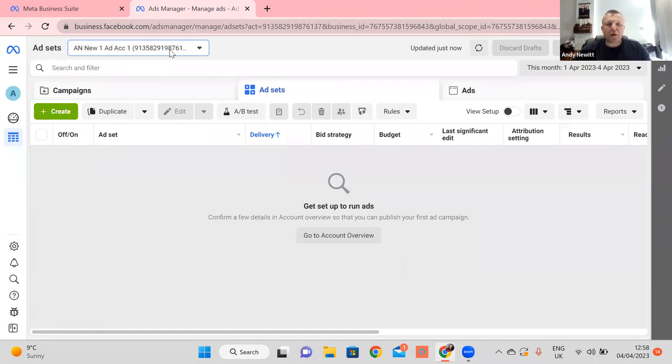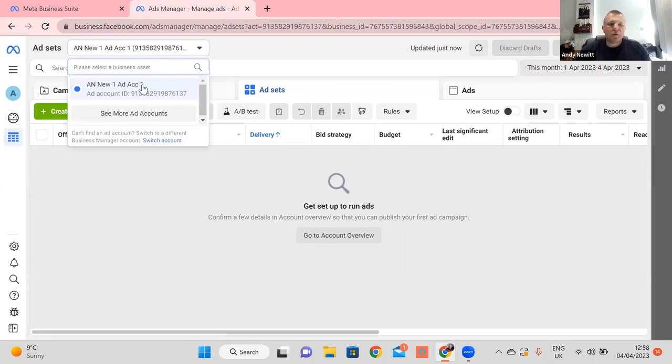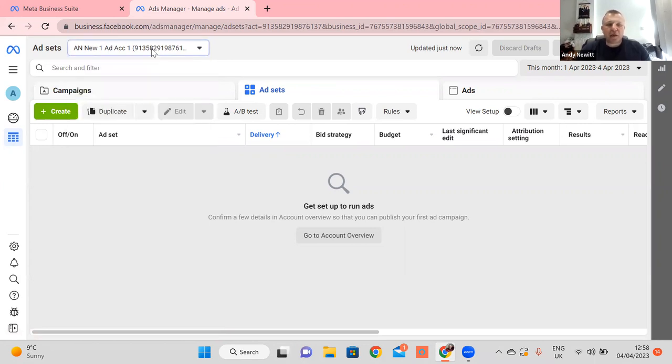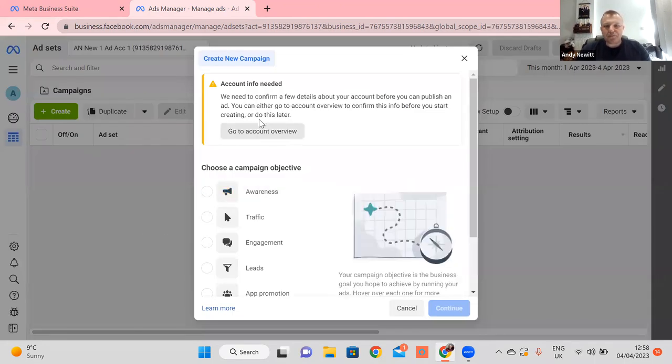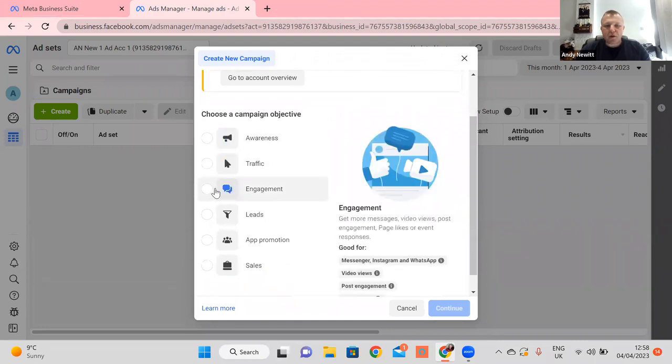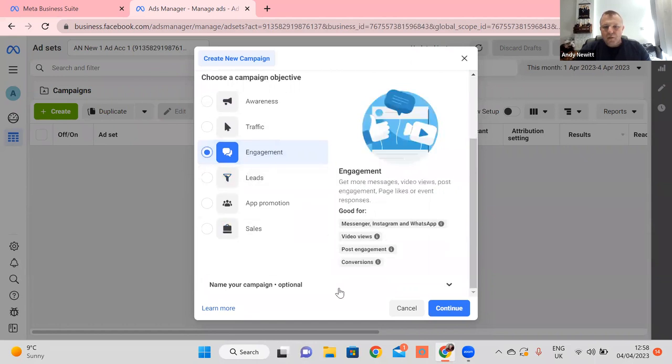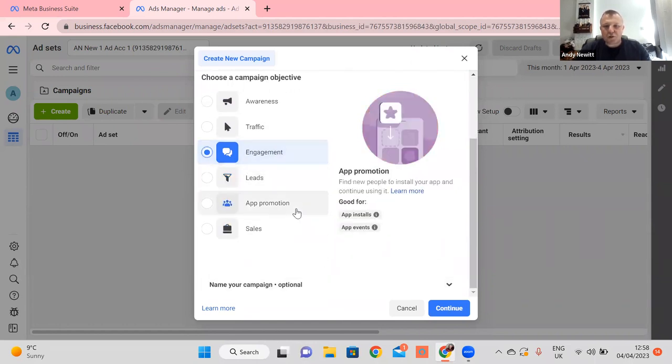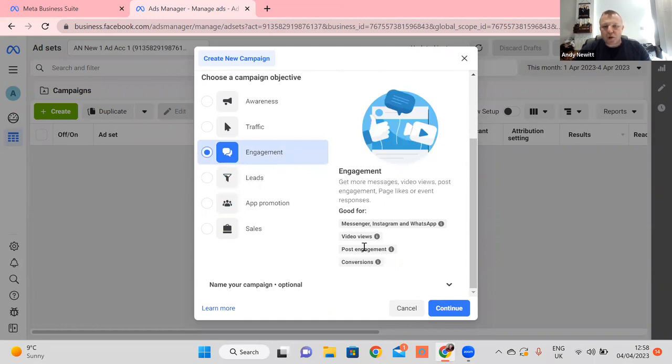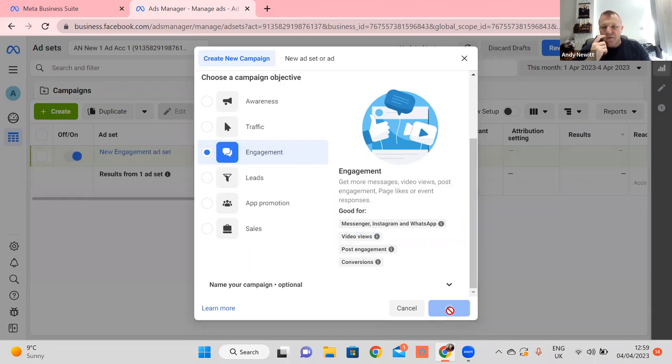We're going to make sure that we are in our ad account, not our personal ad account. So make sure that that is set up correctly. Don't run ads in your personal ad account and click create. This is a yellow warning. I'm not going to worry about that. And we're going to choose the engagement tab. Now, within each section, there's multiple things you can do. So on this one, we're looking for post engagement, this one just here. So click that and then click continue.